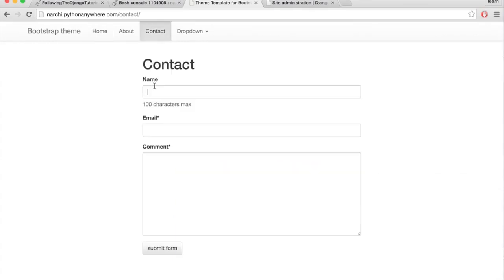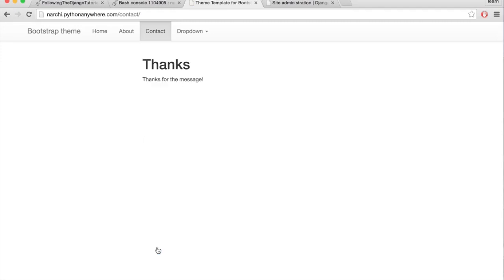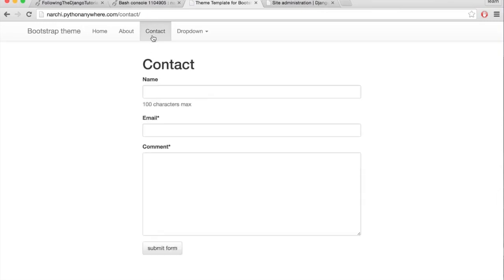But we could test out the contact form. So if you just type in your email and your comment and submit the form, we're taken to this page. And if you check your Gmail, you should have an email. You will have an email. The one thing is Gmail may send you an email saying you need to enable access to these apps. And if you get that email, just say yes, and then this form will work.